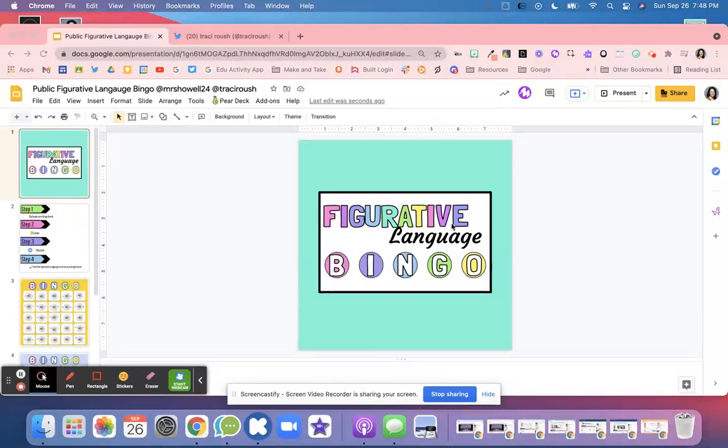So Tracy Roush came to me with this idea of figurative language bingo, and as she described it, I was like, "Yes, we have to do this." So right here is the steps.